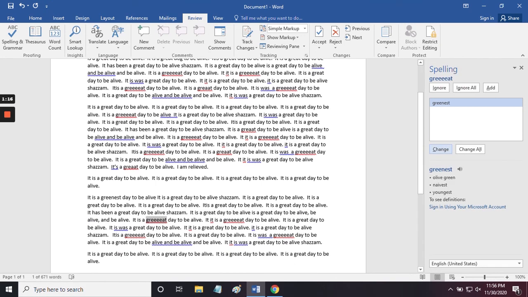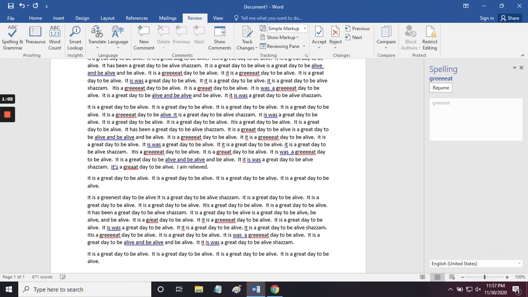Here, I have too many E's in the word "great," but they don't offer the word "great." They offer the word "greenest" instead. In this case, when they don't give you a good option to switch to, and you don't want to ignore it, you have to put the cursor in the document itself and make the change. And when you're ready, you hit resume.